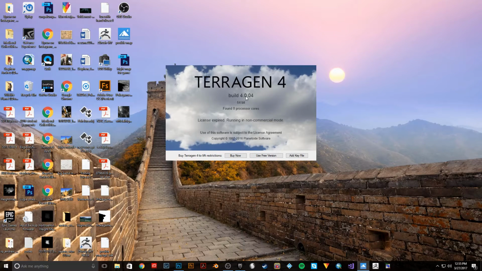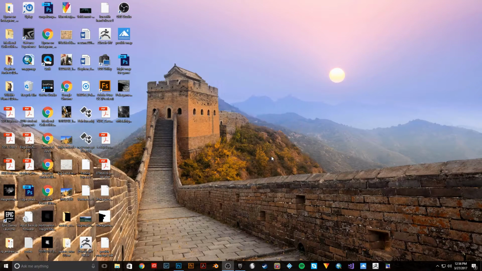If you don't know what Terragen 4 is, there are earlier versions too, which are still relevant. I suggest just get this one. You can buy it. I'm not really too sure what kind of functions that opens up. You don't need to buy it. I'm just using the free version today, and I will put the link below the video so that you can download it.